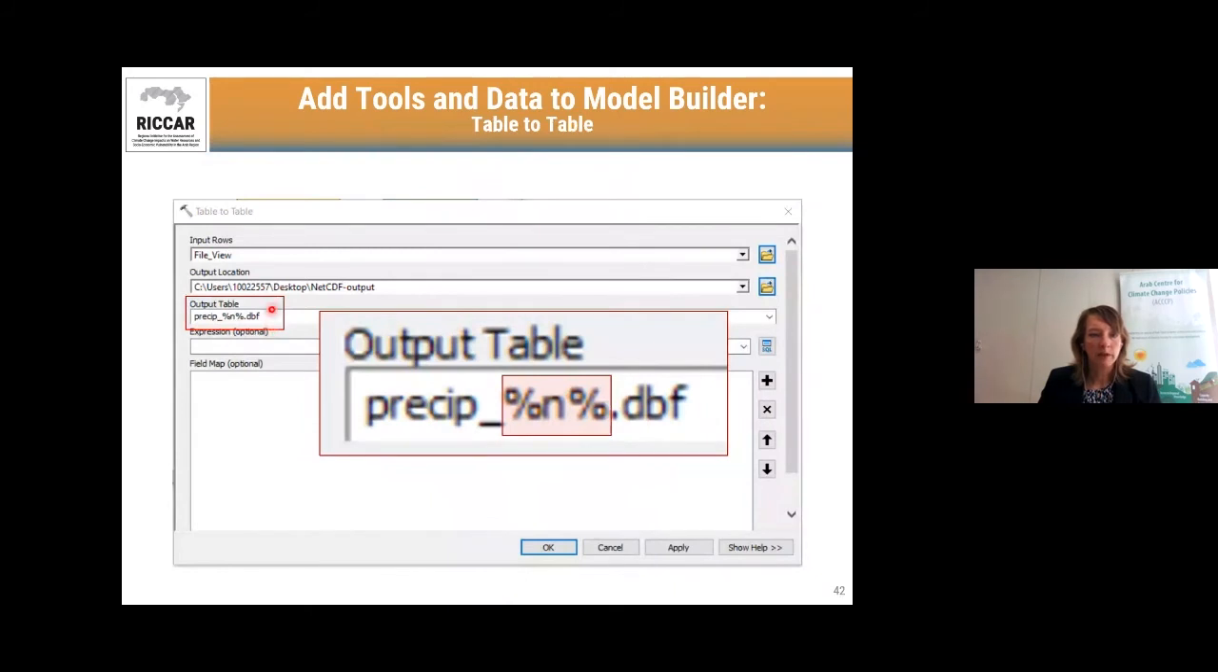For our output table, this is user-defined. I've elected to name my output as precip for precipitation. And following, you see this underscore, percentage sign, the letter N, percentage sign. This will designate each of our outputs to be precipitation followed by a number in chronological order, starting with 0.